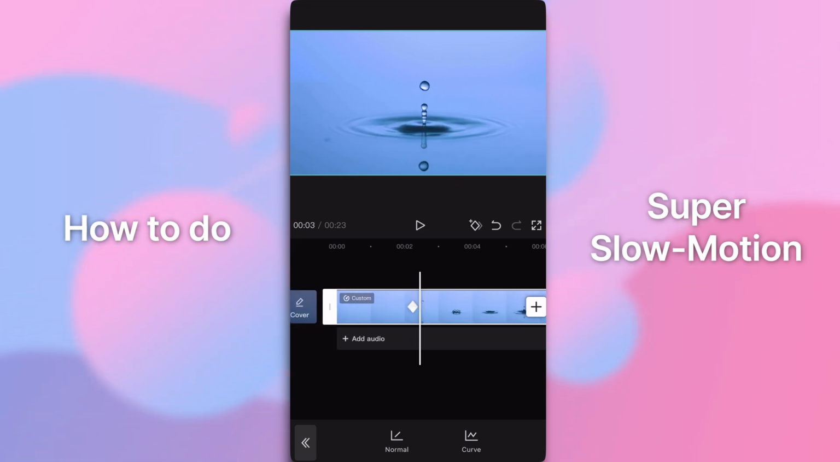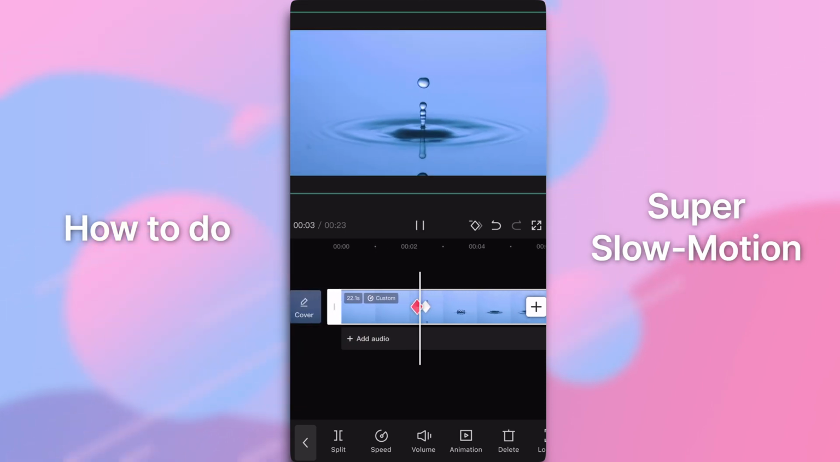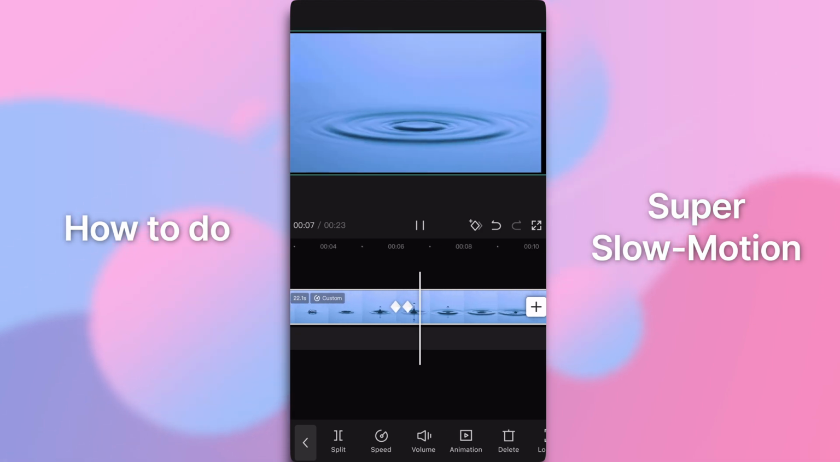If you want to add a bit of a zoom, go and add two keyframes there. On the second keyframe, zoom in on your clip. So now what happens is we get that zoom in effect as the slow-mo happens, and as it speeds up again, it zooms out.